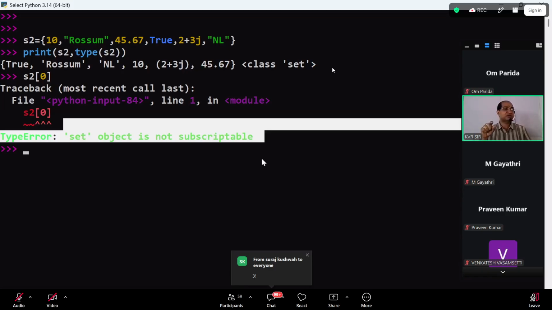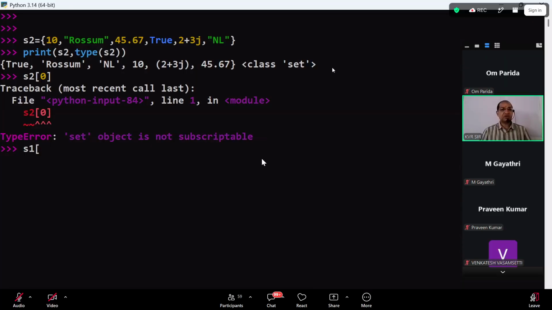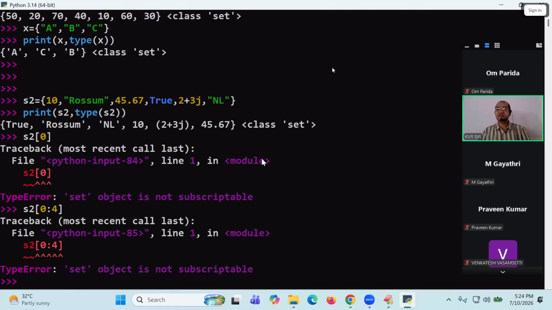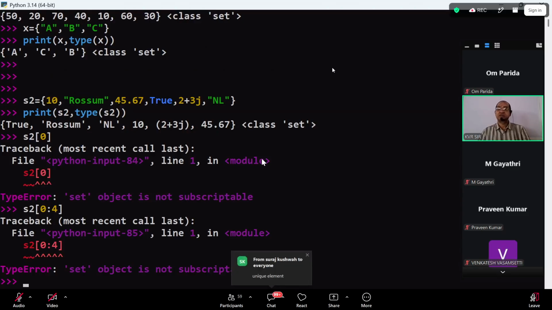On sets, you cannot perform indexing and slicing. So S2 of 0 colon 4 also gives the same error. Does set maintain insertion order or not? Not maintaining insertion order. Will it allow unique elements or duplicate elements? Unique elements. So it is known as unordered. Will it allow duplicates? No, it allows only unique. So set is a collection of unique unordered elements. Very good.